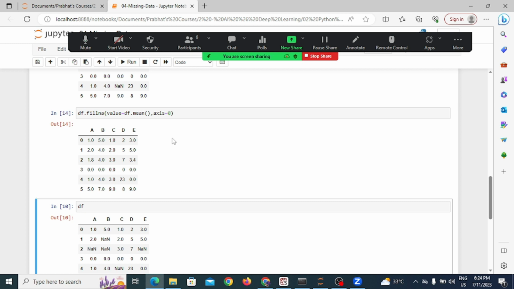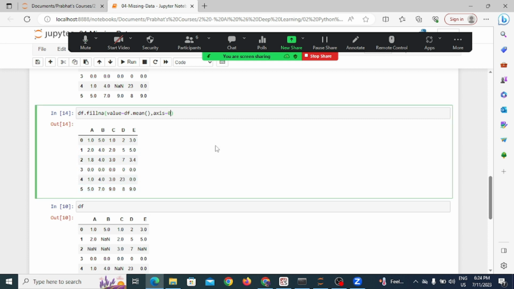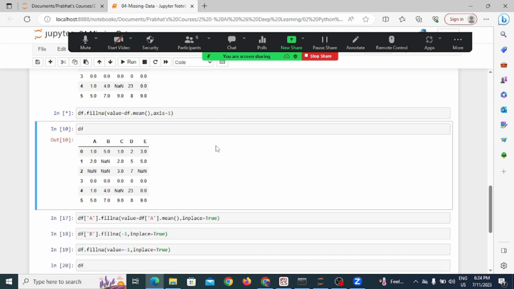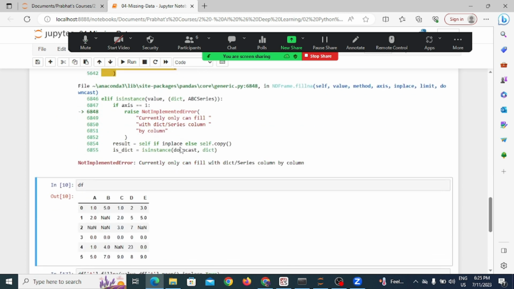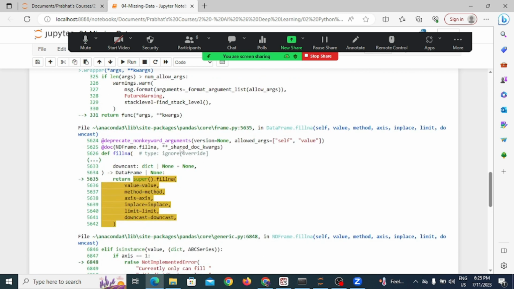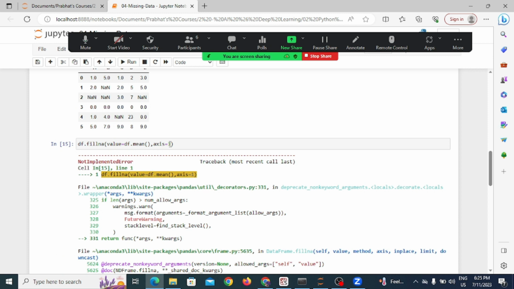So we could do that also. Axis is equal to 0 is going to give us the same result. But if I put axis is equal to 1, it is going to give a different result, and probably it is giving some error. So we cannot have axis is equal to 1. This axis is equal to 1 is not applicable here.